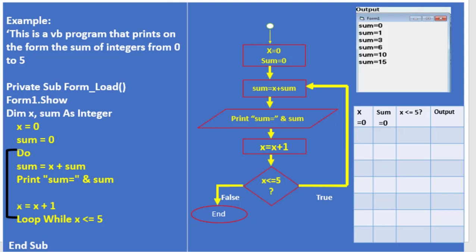Now let's see this example. It is a Visual Basic program that prints on the form the sum of integers from 0 to 5. So here is how the program has been written. Before I declare the variables, let me explain this line. Writing Form1.Show means the data will be printed on the form. Then the form, after being loaded, will show this data.